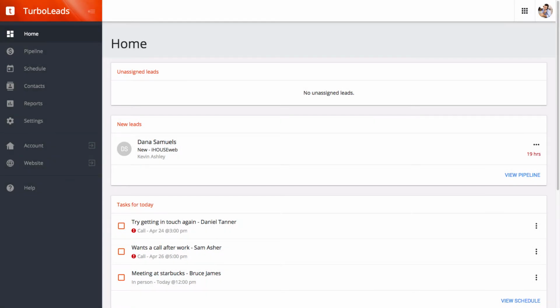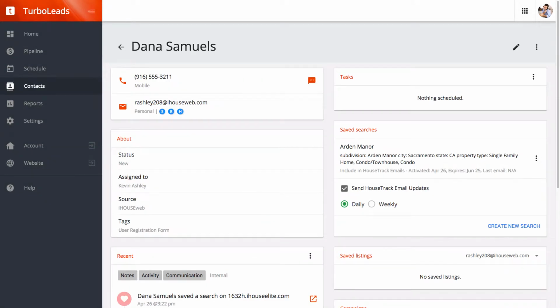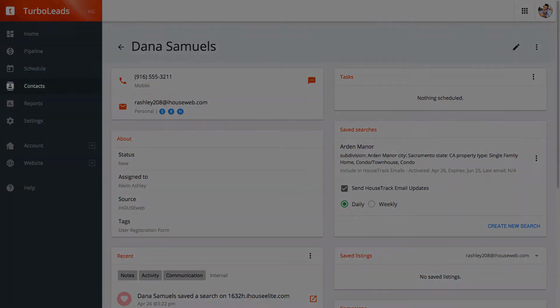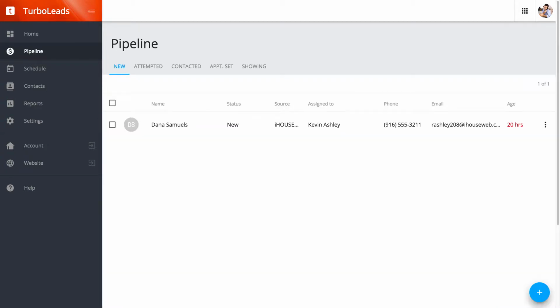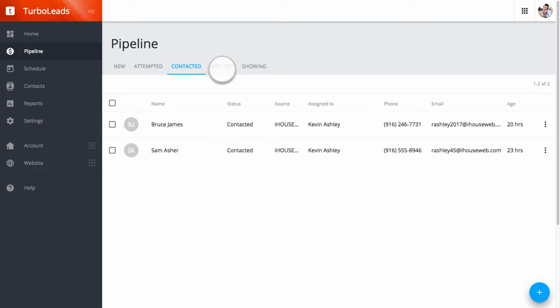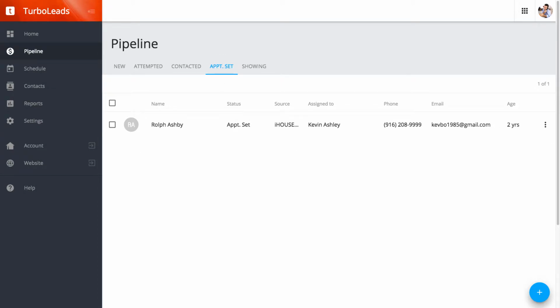You've already seen that we get to view a contact's details by clicking on the contact's name, but how do you find a particular contact? If you're looking for a contact that's not on your home screen dashboard, you have a couple of options. For a summary of active leads and clients grouped by status, navigate to your pipeline view. Your pipeline only includes active leads and clients, so once a lead is disqualified or your client's status is changed to sold, the contact is removed from the pipeline.